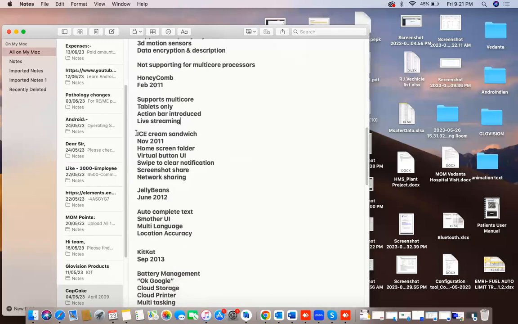Then after Ice Cream Sandwich, after 9 months, it was released in 2011. So here a user can create a home screen folder. In the home screen, we can create a folder and you can push the applications that you want on the screen. You can push those applications into a single screen. So the next, virtual button on UI.